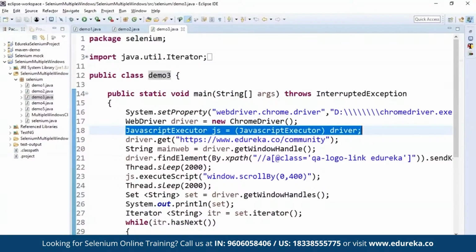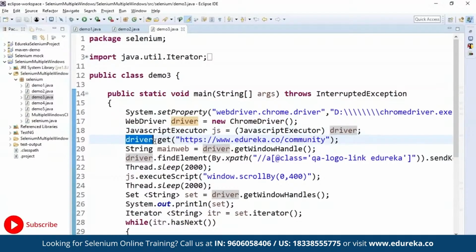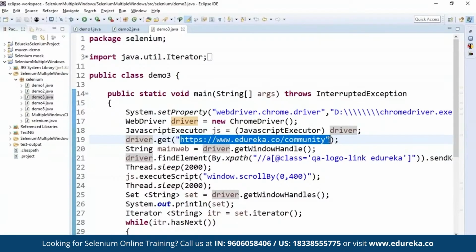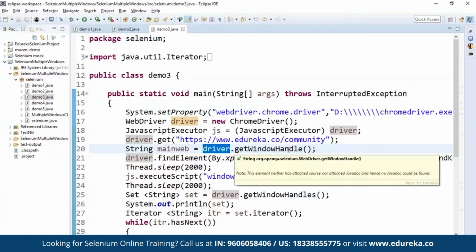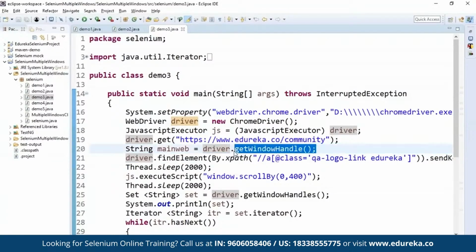So what does JavaScript executor do? This JavaScript executor is an interface that helps in executing the JavaScript through the Selenium WebDriver. Okay, so we are going to use the JavaScript executor in this program, and then we are going to get the URL of the web page. And in this case, I'm going to consider the web page Edureka community. So it says edureka.co/community. And then we are going to declare the main web, which is of the form string, and link the driver to get the detail of the window handle, that is the parent window handle.